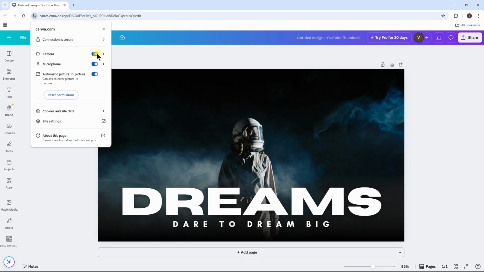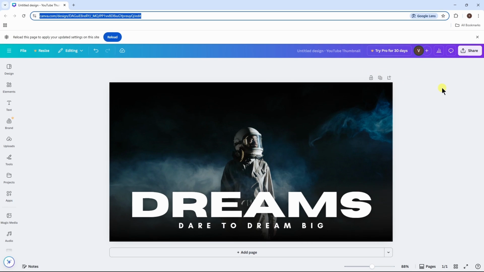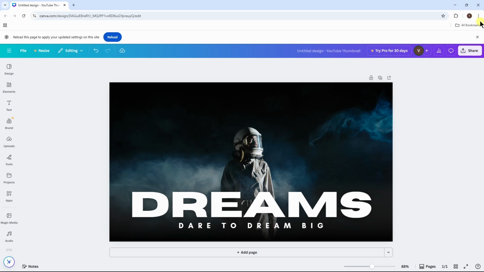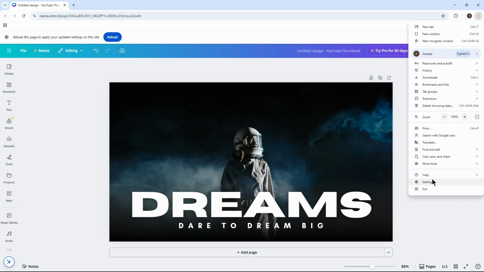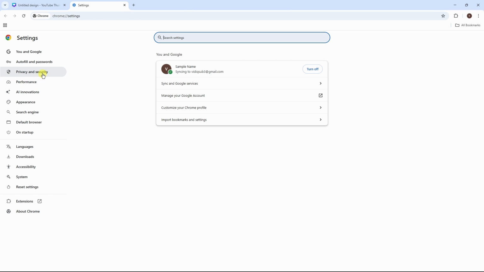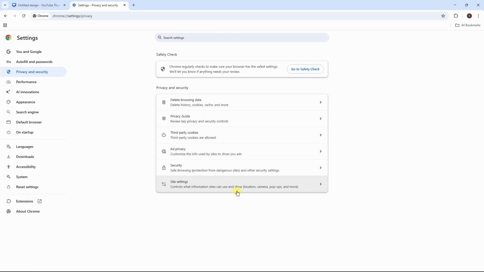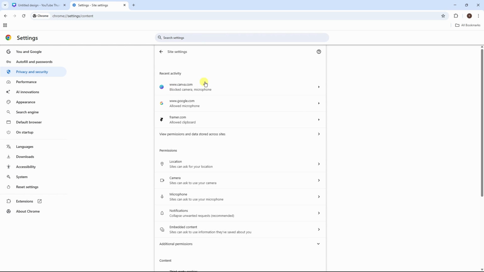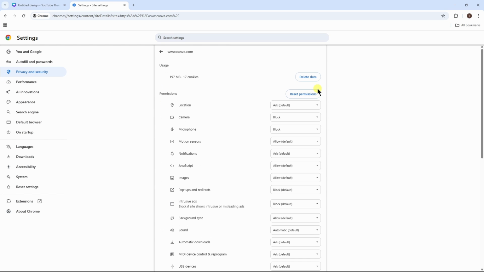But in case for some reason you're not able to see this, there is a way which you can use. For that, what you need to do, just here you need to click on these three dots, go to settings, click on privacy and security, go to site settings, and here you will see the Canva site. So just open this drop down, and here you will see that camera is blocked, so set this on allow. Similarly you can set microphone on allow and just close this.